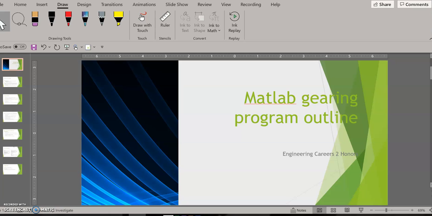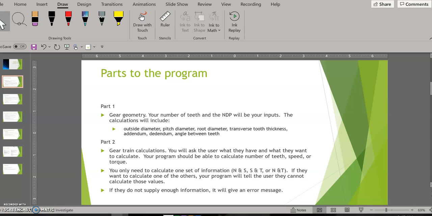Okay, what we're going to talk about today is your MATLAB gearing assignment that you're going to be working on. If you take a look at it, there are two parts to it. Part one is where you're going to have the user do calculations related to gear geometry. There you're going to calculate these values: OD, pitch diameter, root diameter, tooth thickness, addendum, dedendum, and angle between teeth. Part two, your gear train calculations.